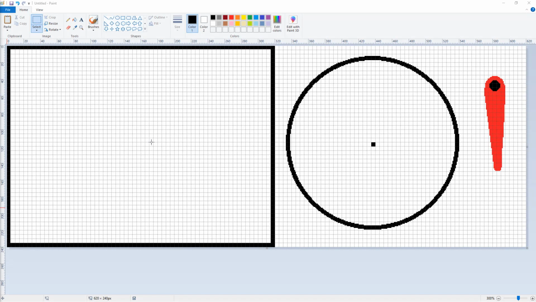In this video, we're going to learn about Arduino sprites and how to make a better gauge.